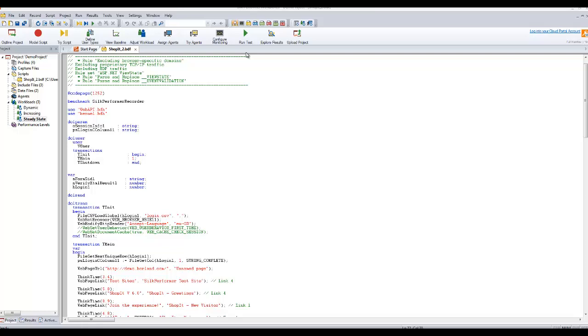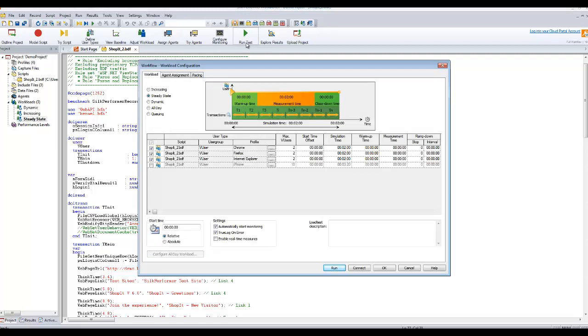To run a test in SilkPerformer, you will select the Run Test button on the workflow bar, which will open the workload configuration window. Here you will see the options Automatically Start Monitoring, which will automatically launch SilkPerformer's monitoring facility when the test starts. Check this checkbox if you have established a monitoring template and want Performance Explorer to start and stop automatically with the test.